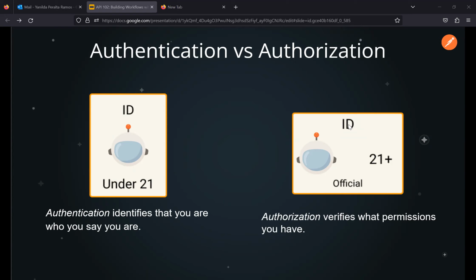So authentication is when you say who you are, okay? And authorization is to verify that you have the permissions to access the resources. Is that clear?